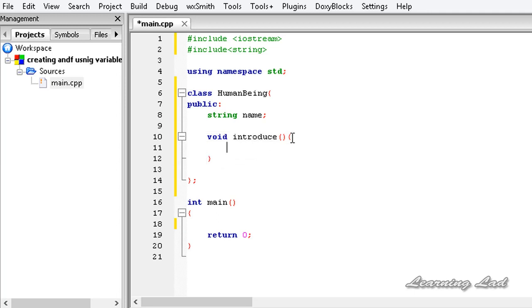Just for demonstration purposes, we're going to write cout, "hi I am", and then let's insert name. Since name is a property of this class, we can access it inside this introduce method, just like the way we access any other variable in functions. So, name, that's it.